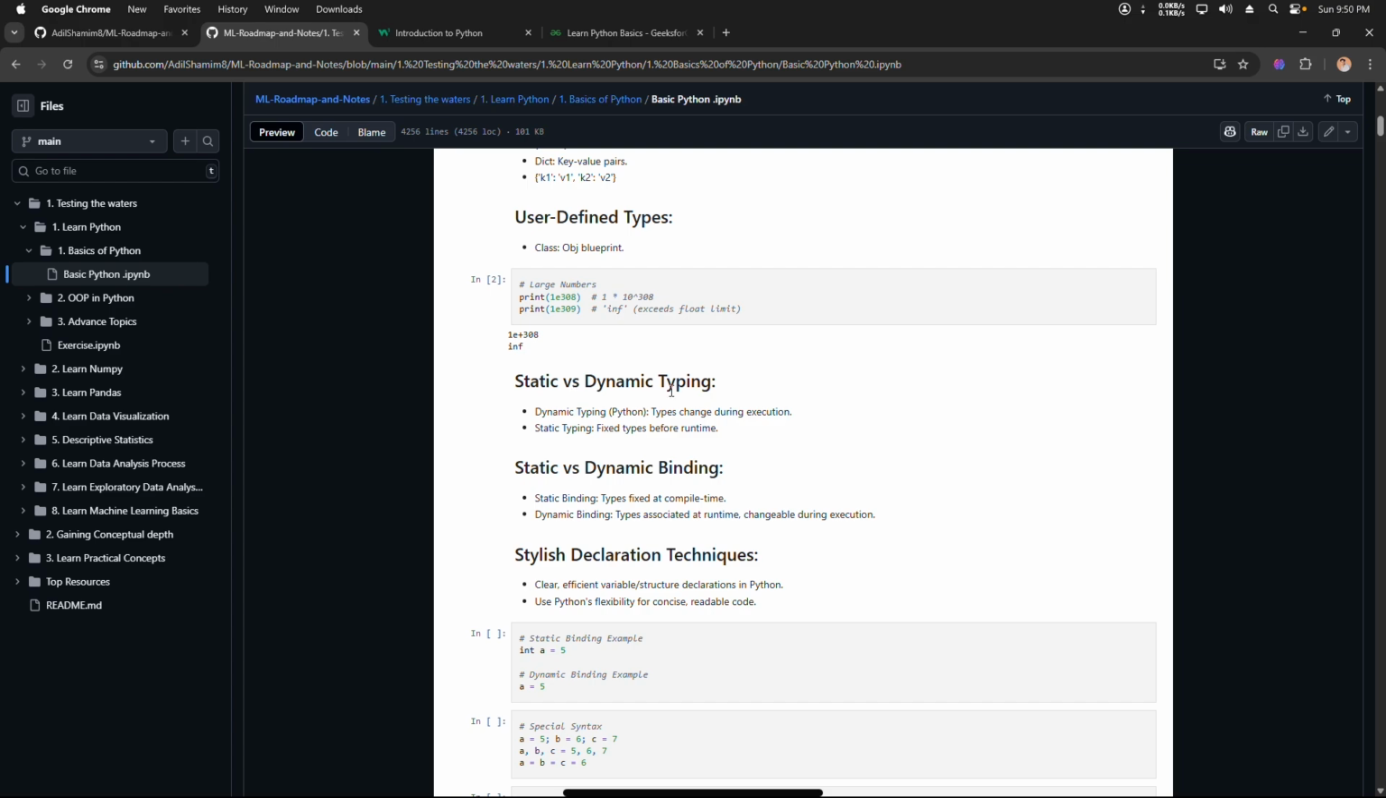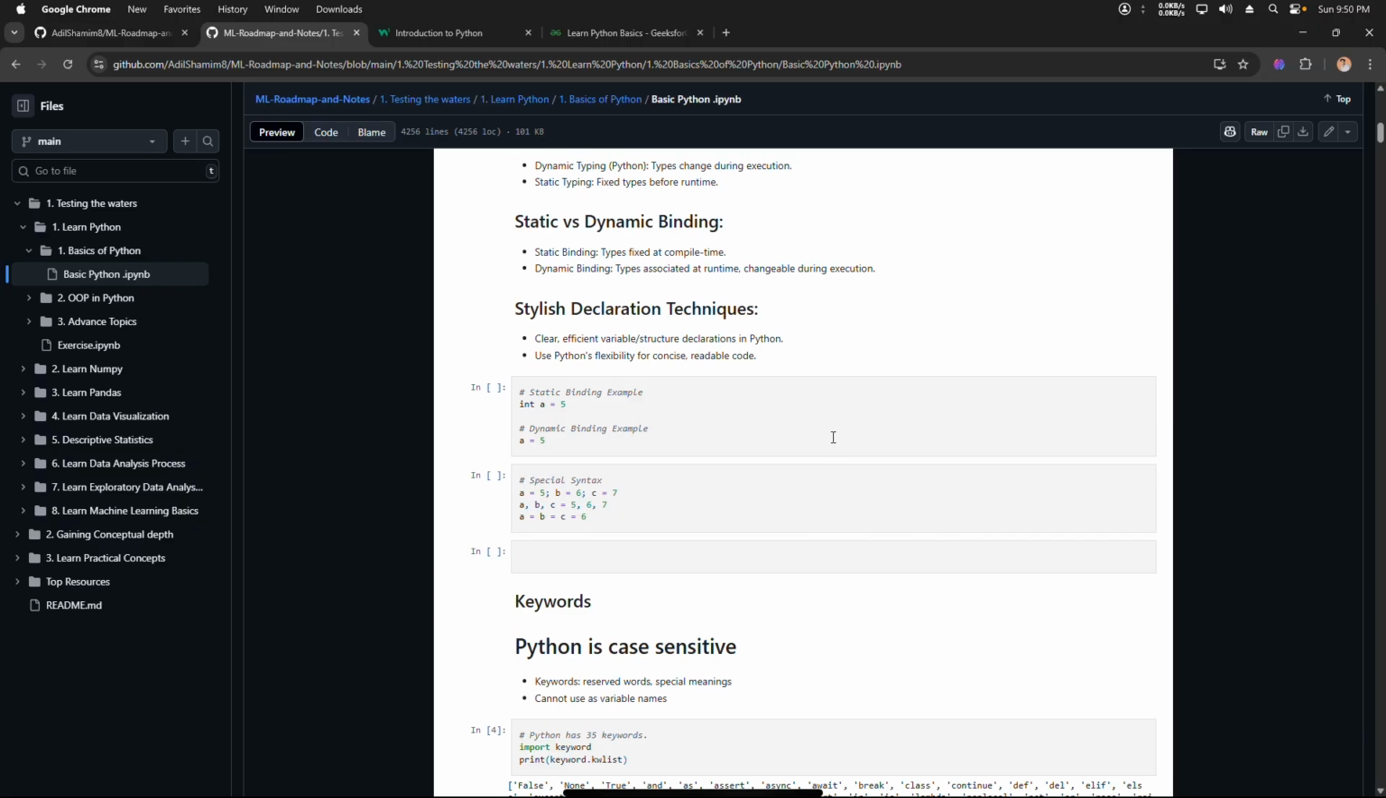Static and dynamic typing. In Python the type can change during execution. In a static language the type is fixed before runtime. So here, something is static or something is dynamic. Static means you define already that this is an int, but dynamically you don't define this int, and by default Python understands it. This is a super powerful language. I love this. That's pretty good.